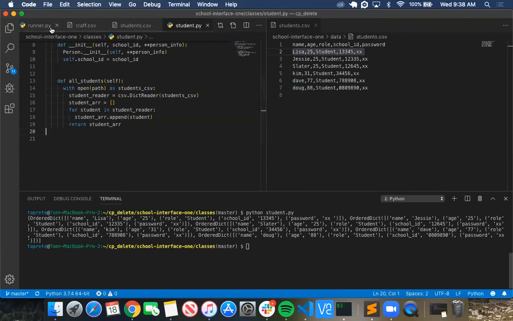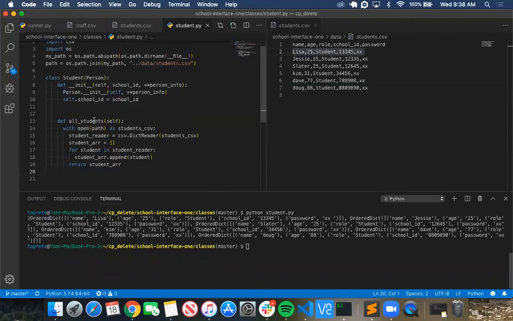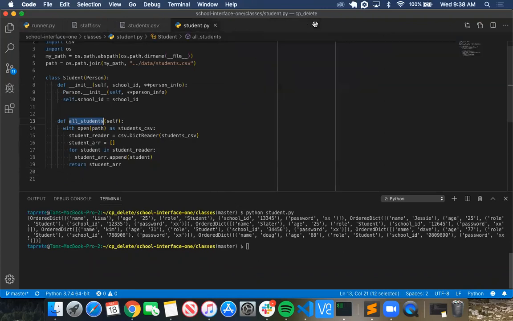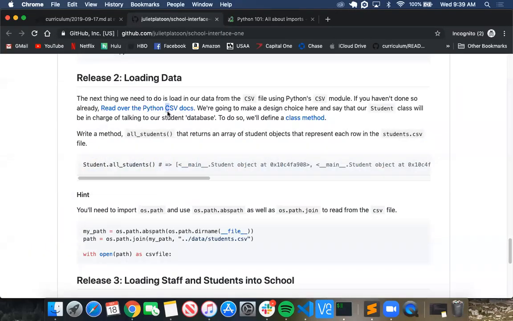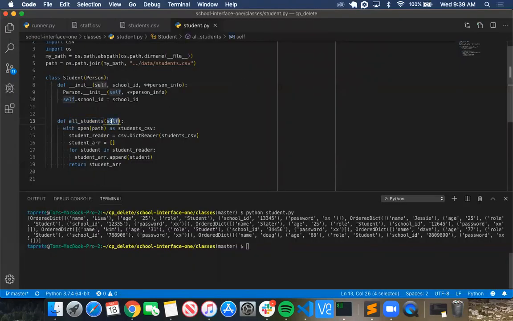Now let's do the same thing, but for staff. Hey, Tom, a question for you. It specifically says in the instructions that this all students method is a class method. Does that require any special formatting or calls? I'm not exactly sure what that means. I tried to research that, and I thought that instead of self as the argument, you feed the class name back into it.